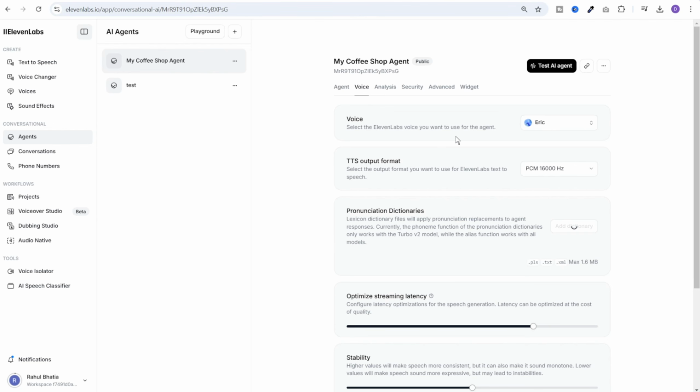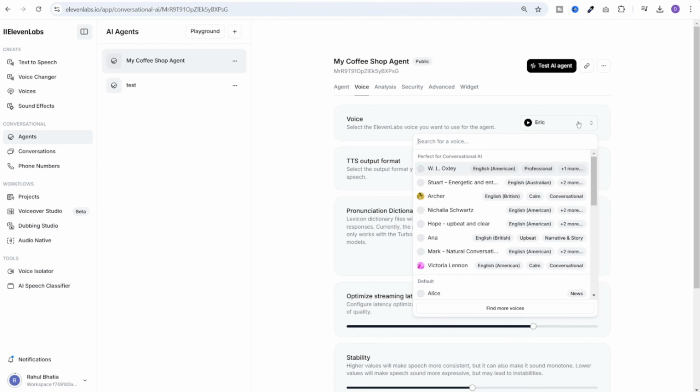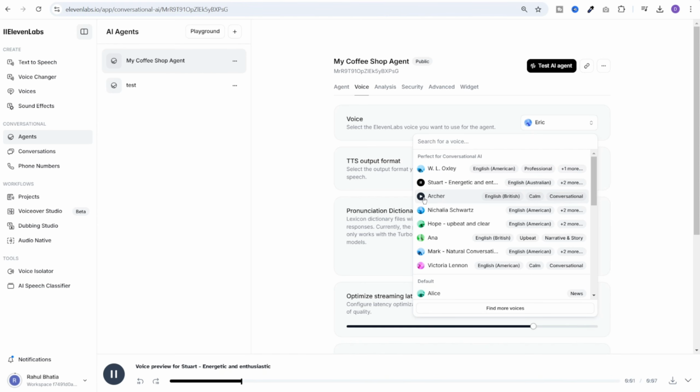Let's move on to the voice tab. Here, we can pick from various voices. We have different types of voices: conversational, narrative and story, informative and educational, and so on. For a helpful assistant, the conversational voice would be the best choice. I'll select Archer for now. And this is how it sounds.